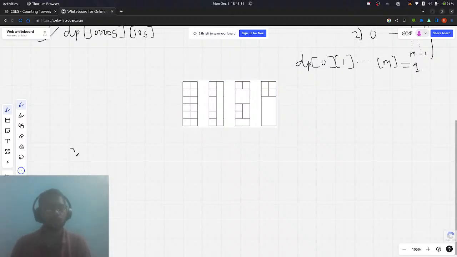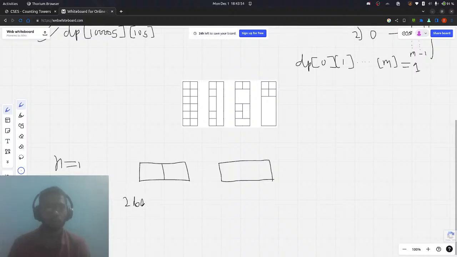Suppose we have n is equal to 1, right? In that case, answer will be this only. One way is this, and other way is we have a block of 2 cross 1. So we have the option of 2 blocks of 1 cross 1 or 1 block of 1 cross 2. 2 is the width and this is our height.